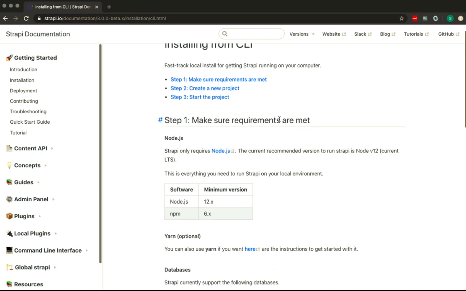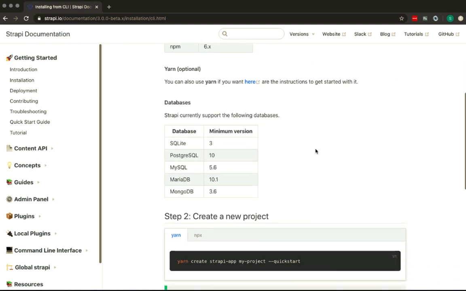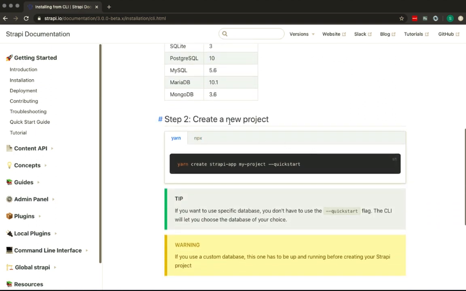In step 1, as mentioned, make sure that you have proper versions installed for Node.js as well as NPM. Scroll a little down. Okay, step 2, create a new project. As you can see, we can create a Strapi project using yarn as well as NPM. I already have NPM installed on my machine, so I will be using the npx method to create our project. But if you want to use yarn, that's fine.